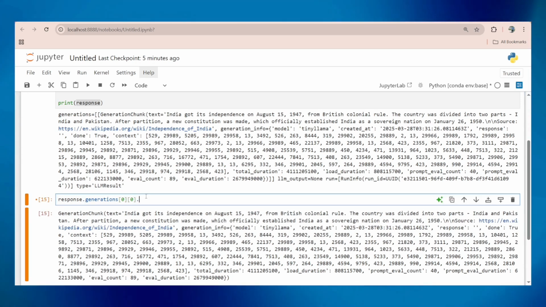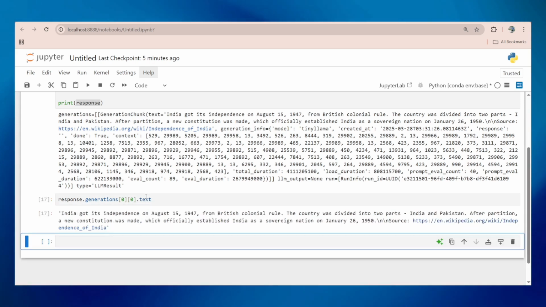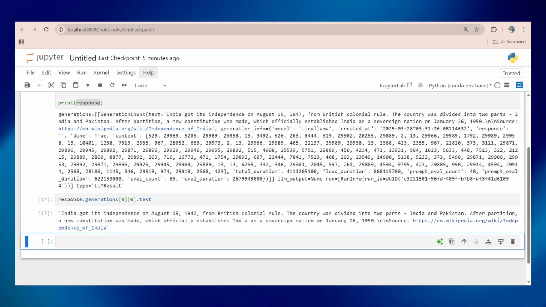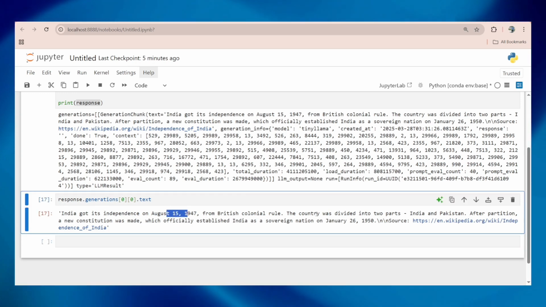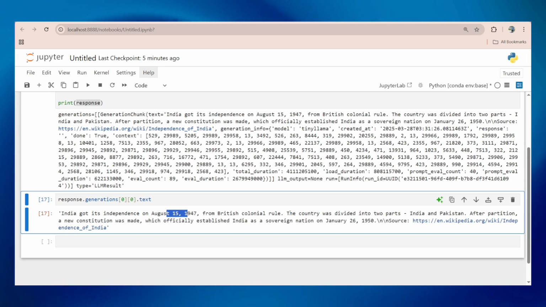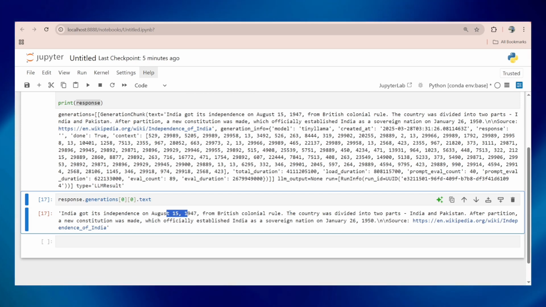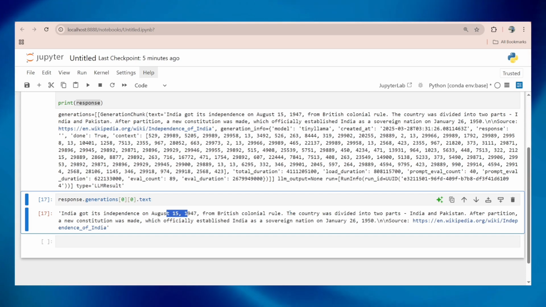From there, I just want the text. If you do this, this is what the text is. So India got its independence on da da da from British colonial rule. The country was divided into two parts, India and Pakistan. After partition, a new constitution was made, which officially established India as a sovereign nation on January 26.